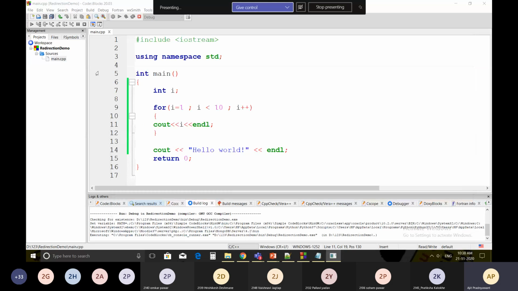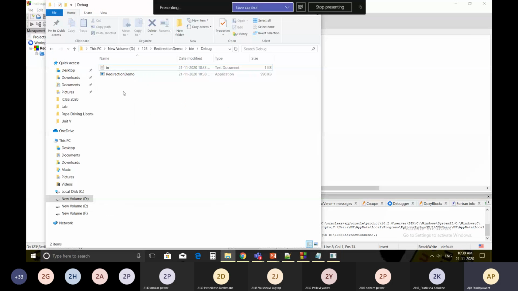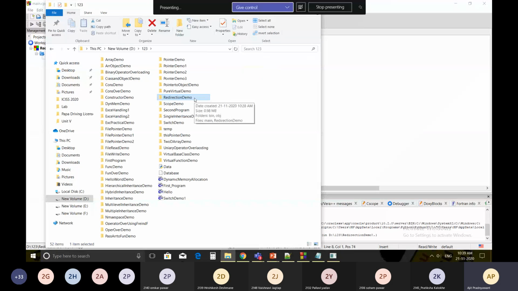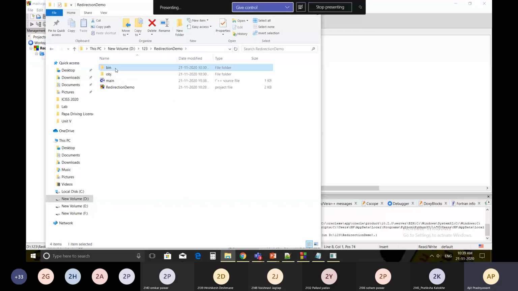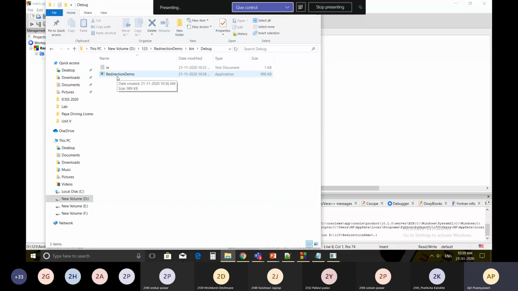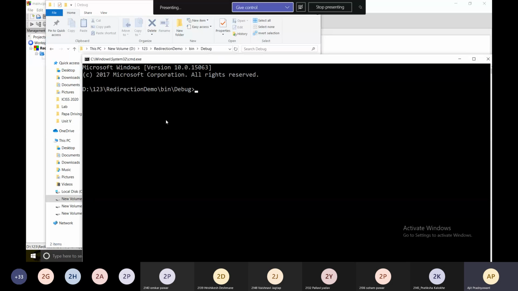Okay, now how to take the output redirection? Again, go to the folder where your program is present. So this is the folder wherein my redirection demo folder is present. In the bin, in the debug, this is the exe file. So again I will go to the command prompt. In the command prompt, if I say redirection demo.exe, it will print the output from 1 to 9 and hello. So this is the output of the program.